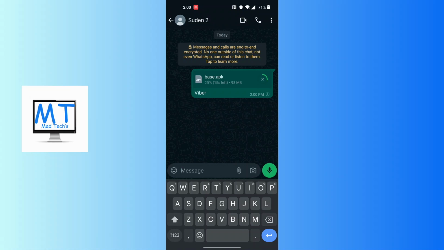and it will be uploaded momentarily, and your friend or the person whom you want to share that app with will be able to download it on WhatsApp. And with that being said guys, this is how to share apps on WhatsApp.